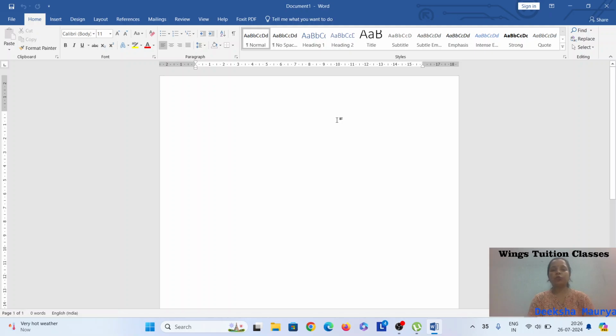Today I am going to tell you how to work with shapes in MS Word, or how to insert shapes in MS Word. What are shapes? Shapes are of different kinds, like a square, circle, rectangle, which you can draw in your MS Word document. So how will you insert shapes in an MS Word document?